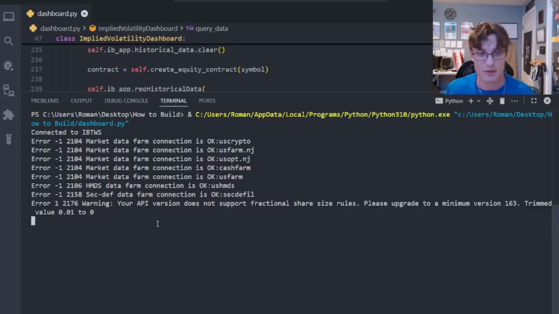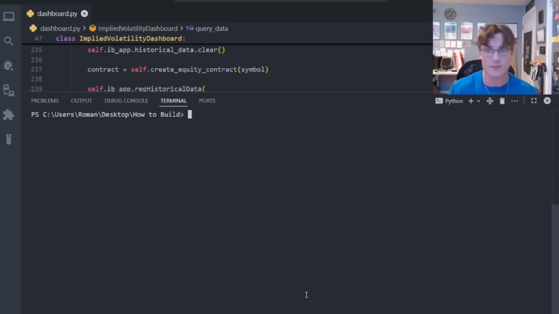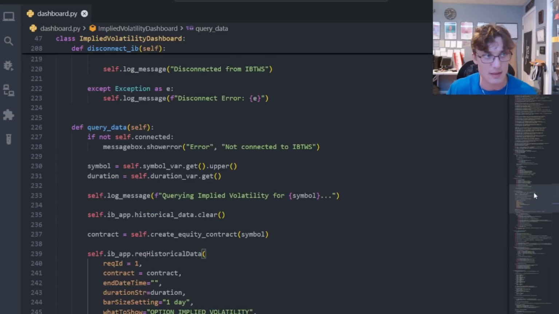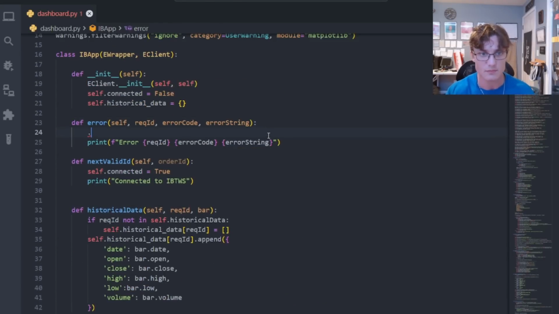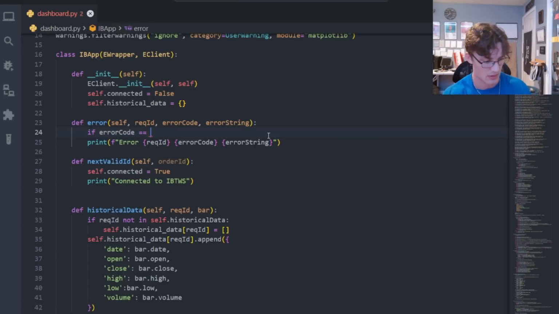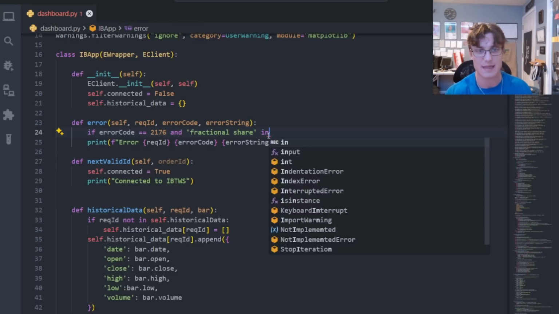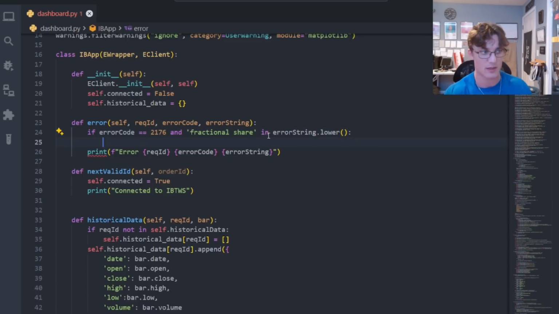If we go back to our terminal, your API version does not support fractional shares. We can actually ignore this rule in the error that's returned. So that's what we're going to do. I will clear this terminal again, and we will go up to the IB app now. And in here, we will do: if the error code is equal to 2176, and let's say fractional share is in the error string dot lowercase, then we can just ignore. So we will return, and that is sufficient.